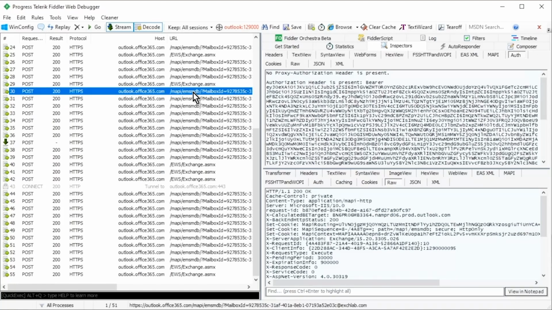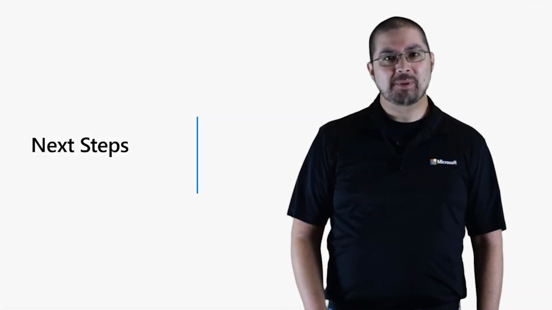Clicking on a session brings up the details, and here we can see that Outlook has sent a bearer token, meaning it's using modern auth instead of the basic legacy auth we saw from the Outlook 2013 client. The next step here varies.